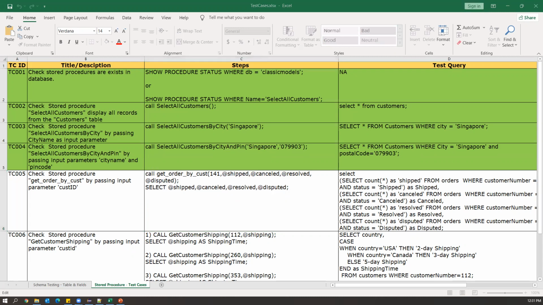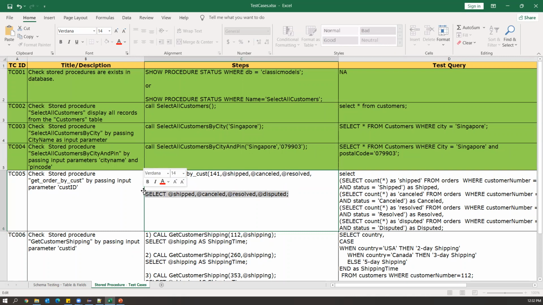Before that, let me connect to MySQL Workbench. All right, so this is the actual stored procedure call. First we need to call the stored procedure, and as soon as you call it, the actual data will be stored in these variables. And again, we will write one more statement here, which will display the data. But how can we write the test query?